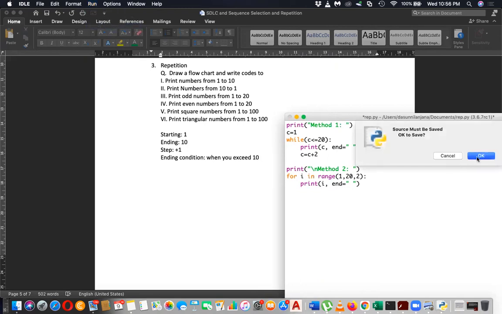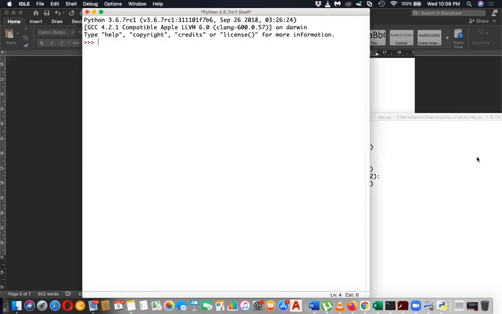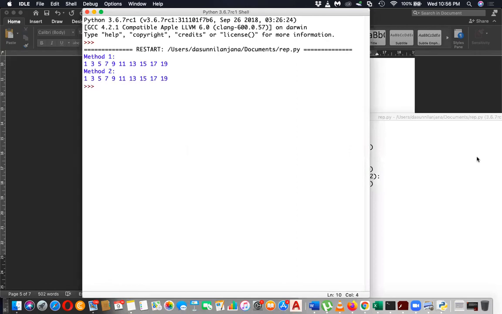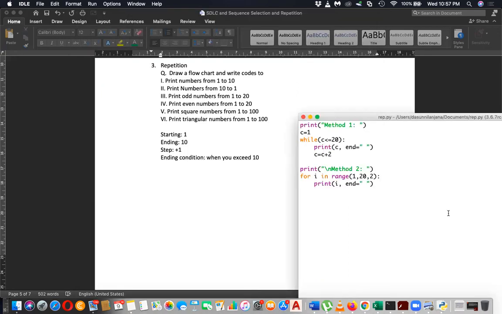So those are very simple things, right? Draw the flow chart and do these odd numbers. And if you start from 2 and go 2 by 2, it will be even numbers. Okay, you can practice those. Please practice and send me answers. Take a print screen and send it. With that, I'm going to stop for today.